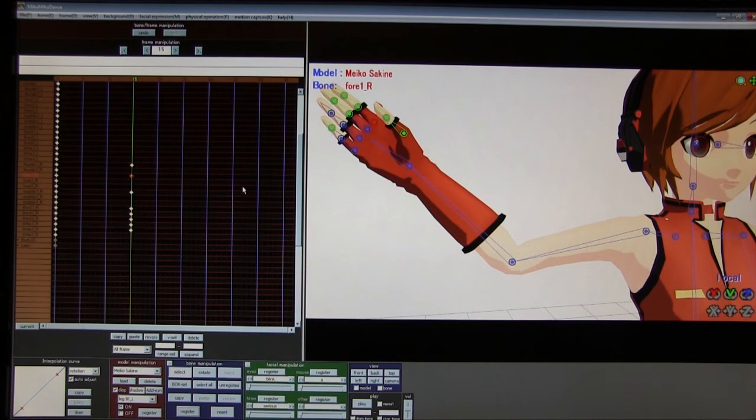Register. Probably what I should have done is I should have just picked all these bones. I'll do that. Again, hold the shift key. That's what I'm doing. And picking all the bones and go register the bones.